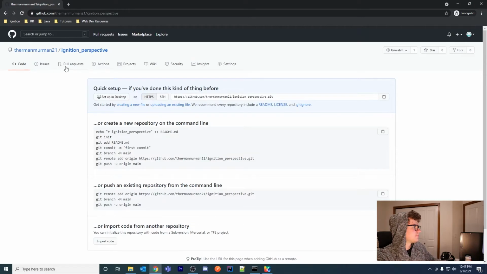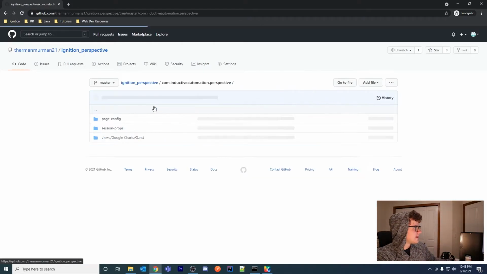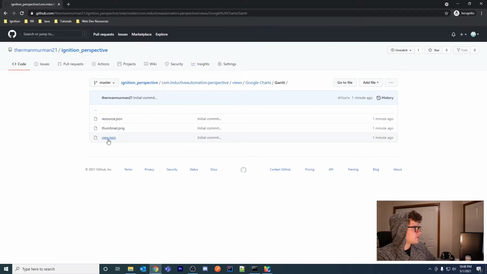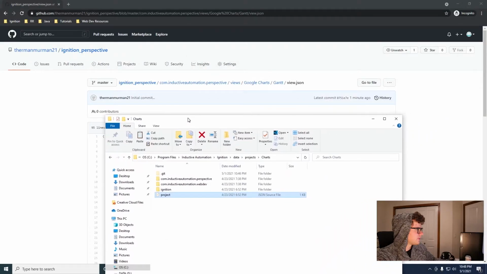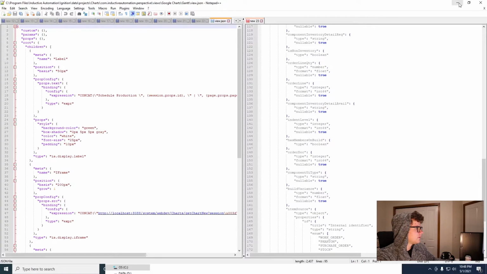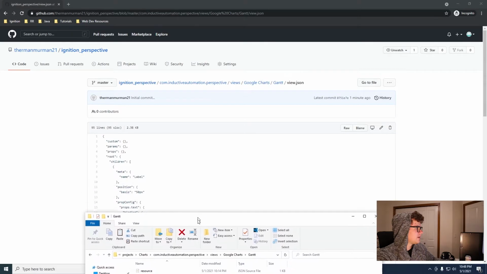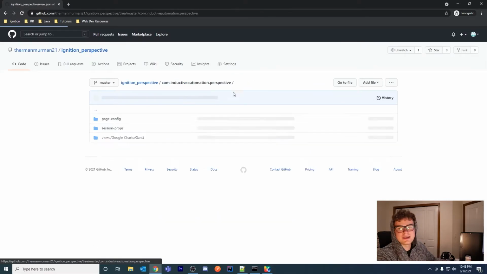Let's go back into our browser. Let's refresh this here, and we'll see our directory was populated here. We can go inside them. We're just previewing what the directory looks like. So this is my path here, ignition perspective, my repository name. If I look inside my file explorer, if I go to perspective, views, Google Charts, Gantt, and then view.json, and I open this in a notepad, it'll basically be the same thing, is what I'm trying to say. So all of our files here are now in GitHub.